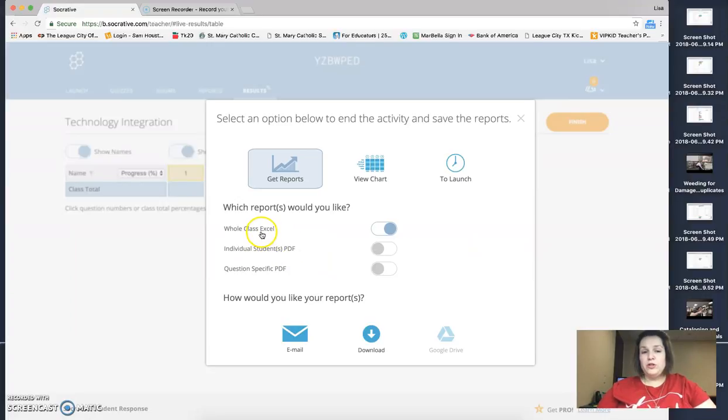And then I have the option if I want to look at it through individual students, by individual questions, or if I just want to see my entire class as an Excel document. I have the option to email it to myself as well as my team members. So if we wanted to compare our data via email against each other to see how we performed in different areas, we could do that. Or you can download the document to your computer. So I'll click Download.